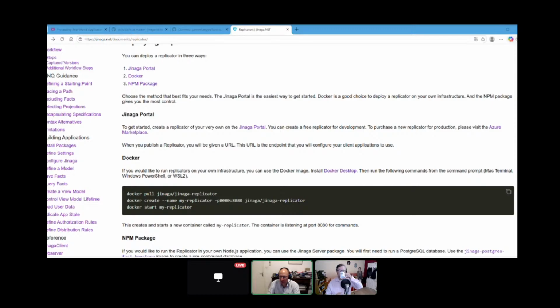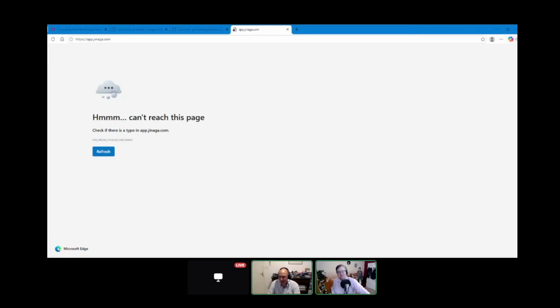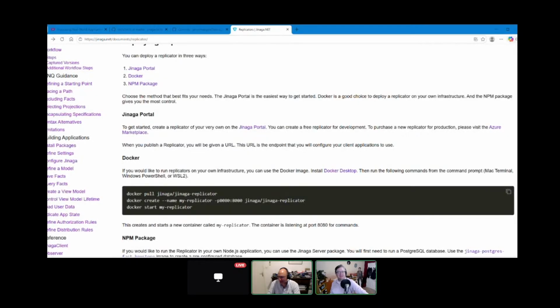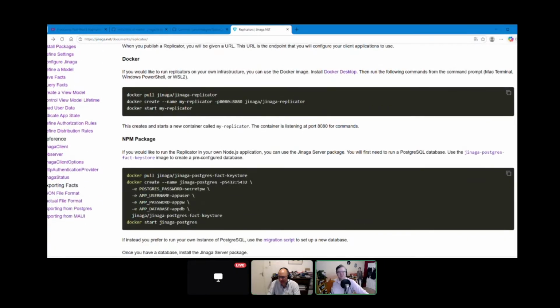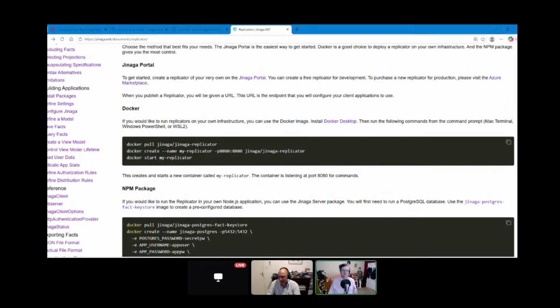To get started, create a replicator of your own of the Jinaga portal. Yeah, that doesn't exist anymore. Funny enough, I was just about to change that link. The Jinaga portal is going to be the place where you get your MCP or your workspaces, and you can set up your MCP. And I will take away that Azure Marketplace link though.